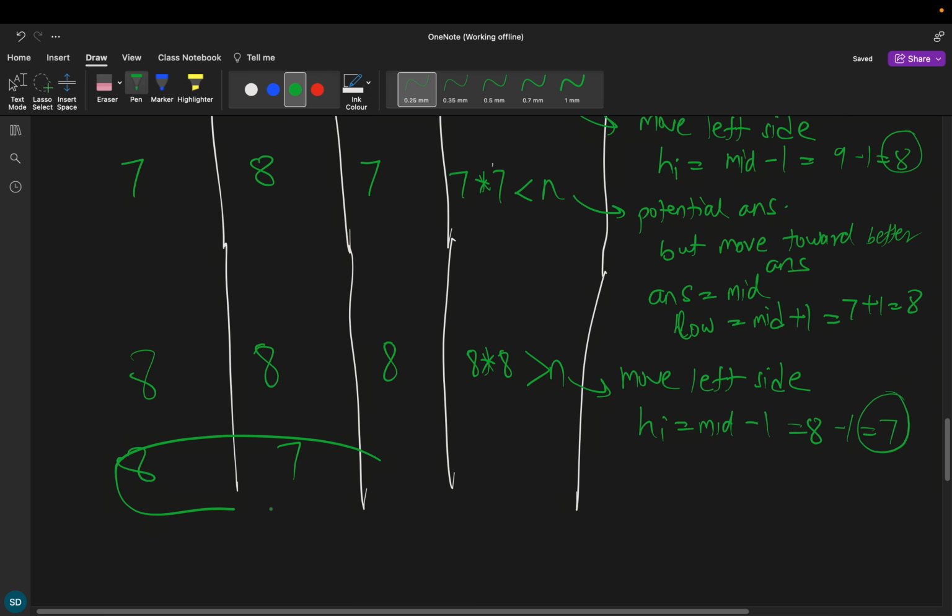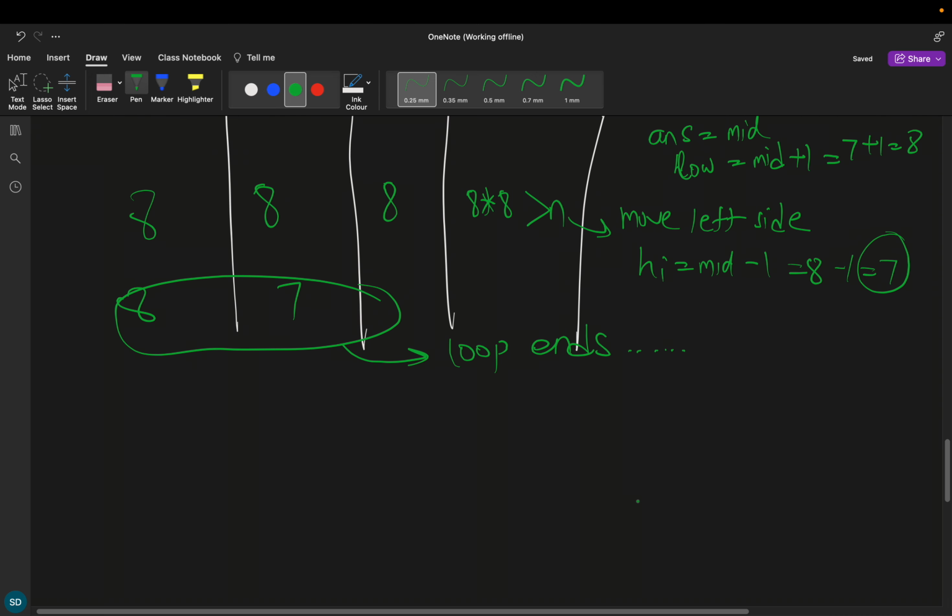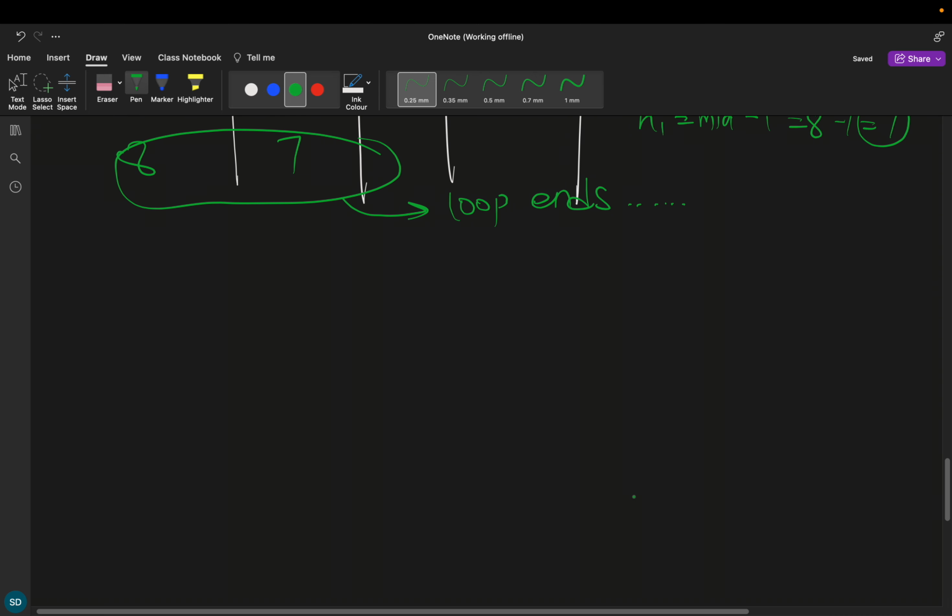Now this is the time where our loop ends, right? So we'll stop the iteration. Now let's quickly write the pseudocode from the given iteration.